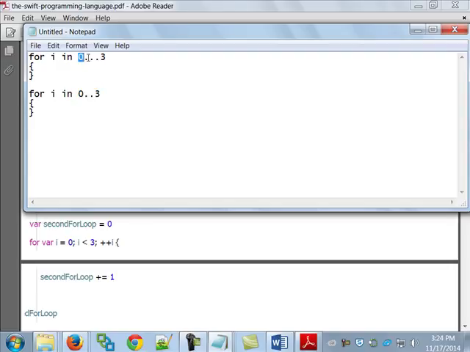This says include 0, 1, 2, and 3. Did you hear me? All of them. This says include 0, 1, and 2. In other words, go up to. So this is like greater than or equal to 0 and less than or equal to 3. This is greater or equal to 0 and less than 3.